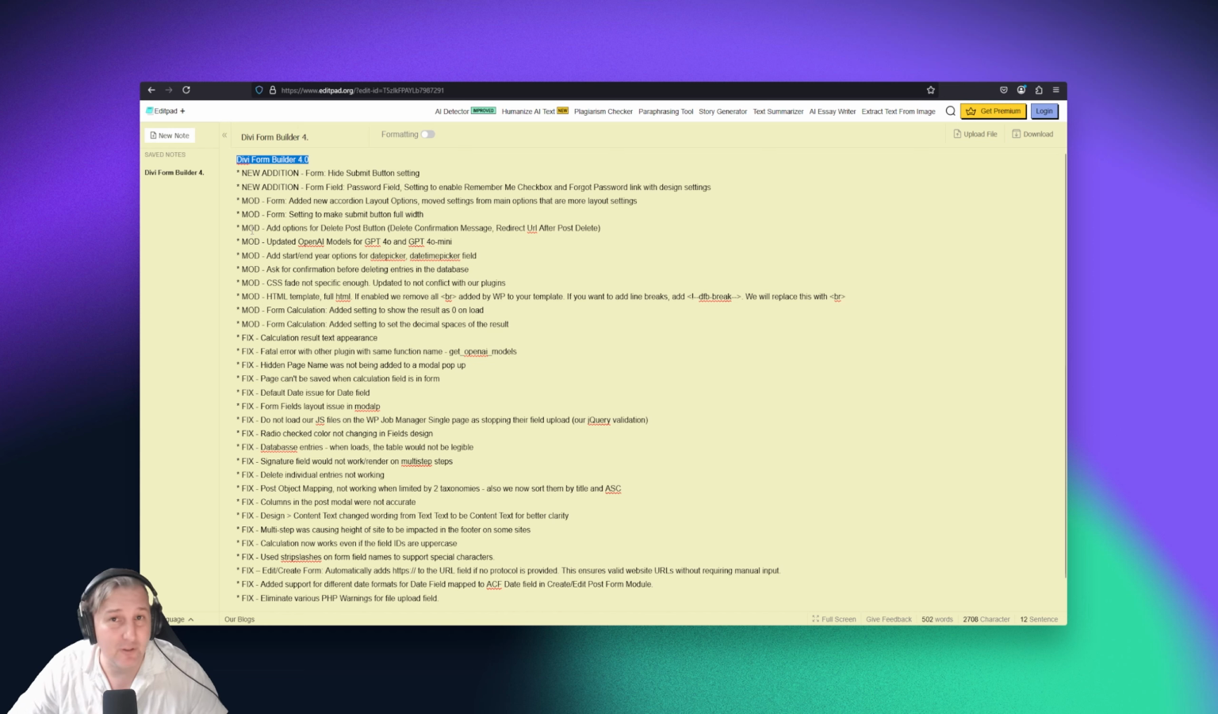We added 2 new features, though, and it's going to be the hide submit button, and I'm going to actually demo some samples for you. We also just added the highly requested Remember Me checkbox and Forgot Password link, along with some design settings for those.